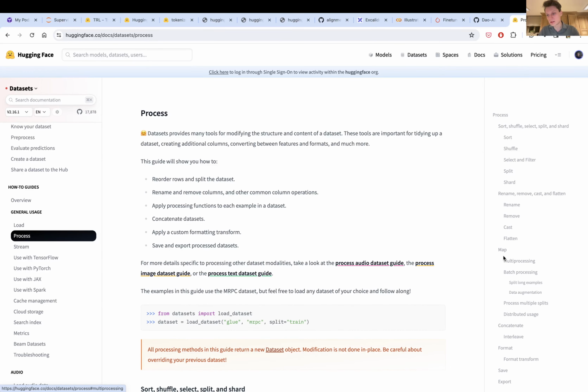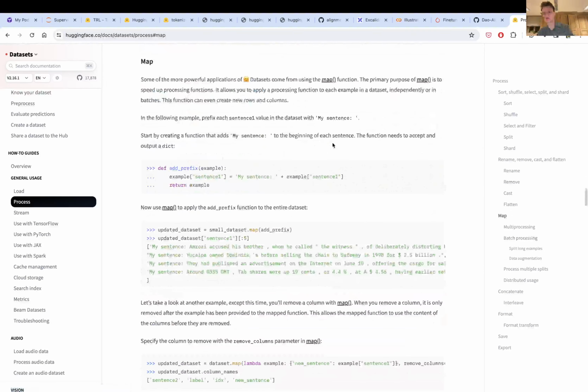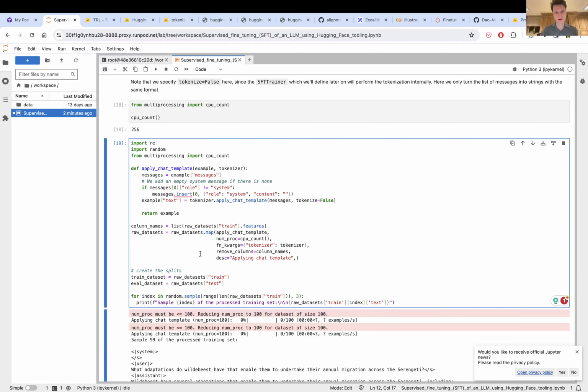And this is all documented here, but in this case, we are going to use the .map functionality, which takes in a custom function, could be anything, and then you can apply it very efficiently in a parallelized way. So that's also what I'm going to do here.